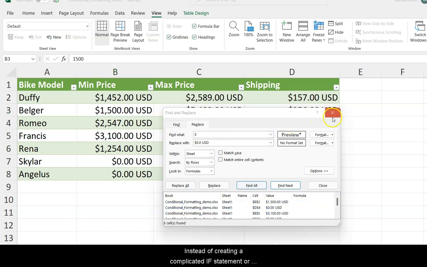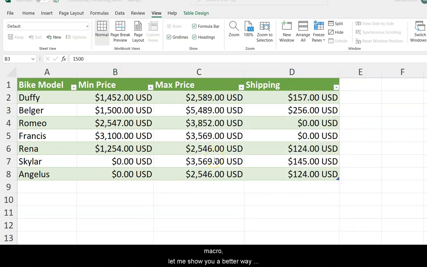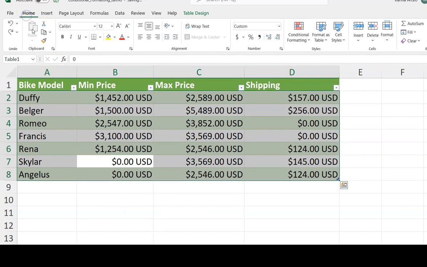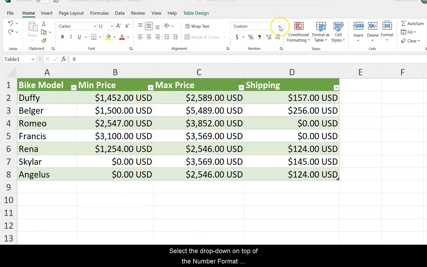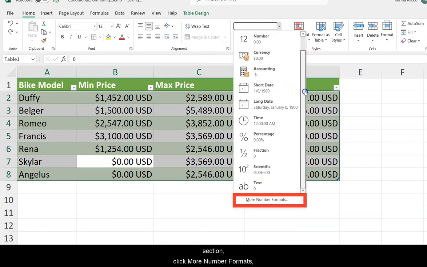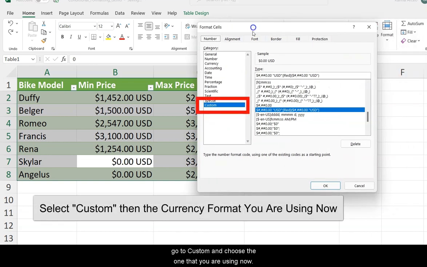Instead of creating a complicated if statement or macro, let me show you a better way that you can reuse every time in Excel. First, select the whole table again with Ctrl A and go to the Home tab. Select the drop-down on top of the Number Format section. Click More Number Formats at the bottom, then go to Custom and choose the one that you're using now.